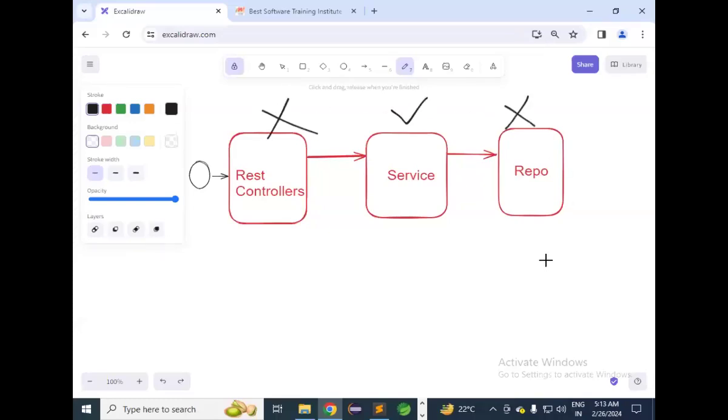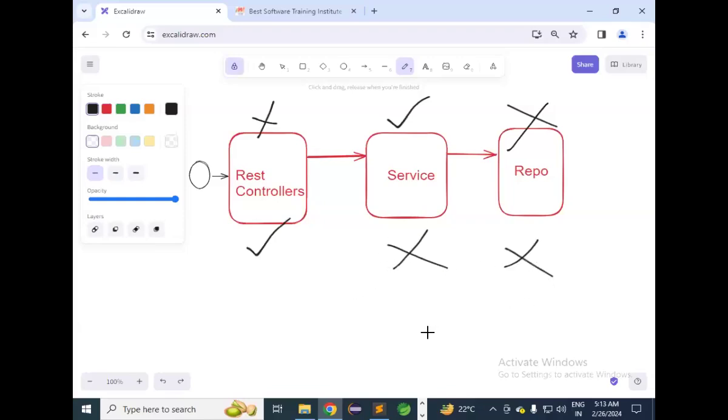When I want to test a service, only service method should be executed. Repository method should not be executed. Controller method should not be executed. When I go for controller method testing, only controller method should be executed. Service method, repository method should not be executed. That is called unit testing.